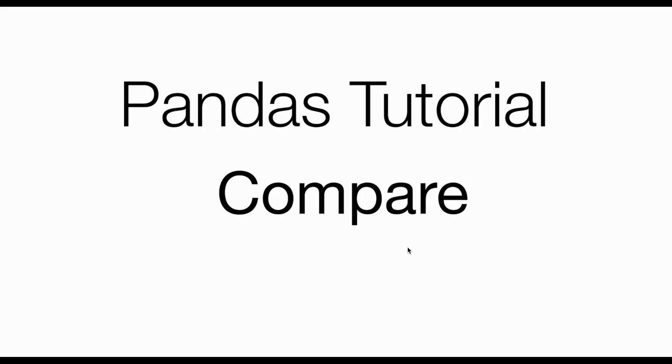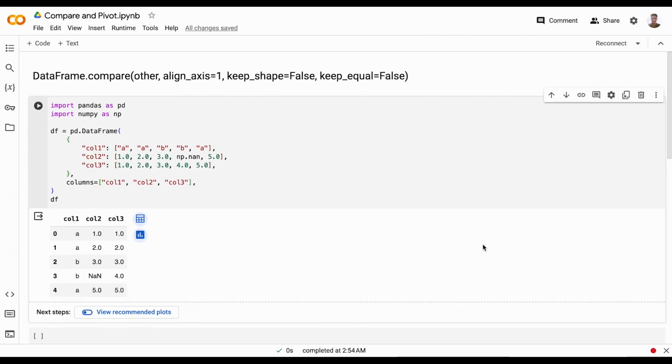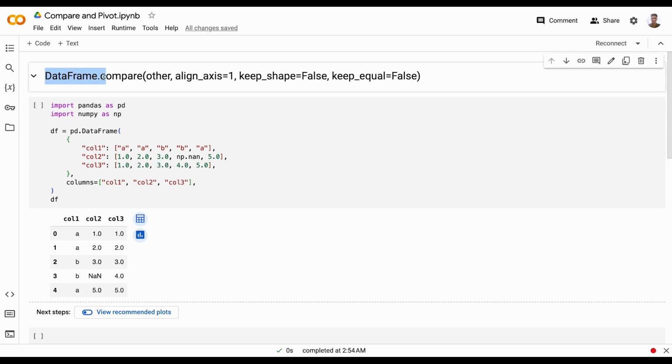So in this tutorial we will discuss the compare functionality which pandas provides to compare different data frames. So let's get started. Here this is DataFrame.compare, and it has these parameters. One is other, which will be a data frame that we want to compare with this data frame.